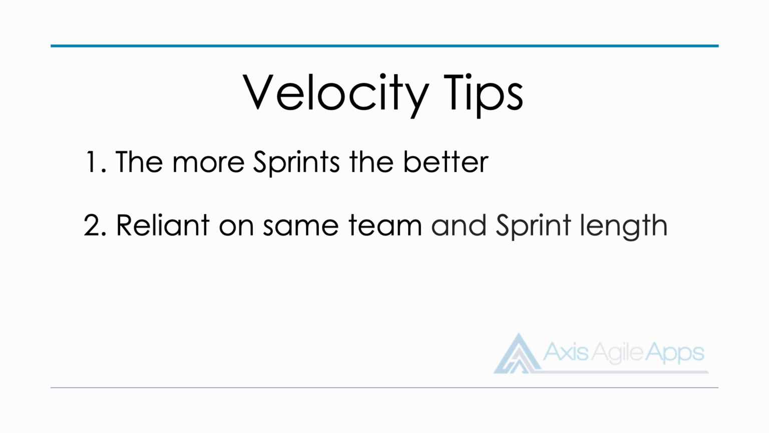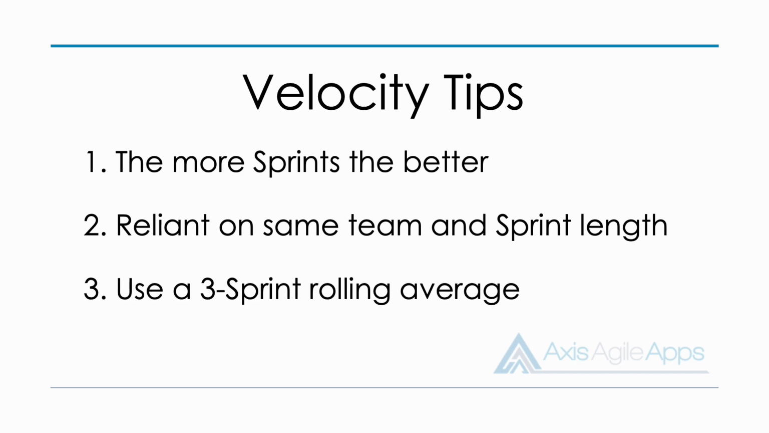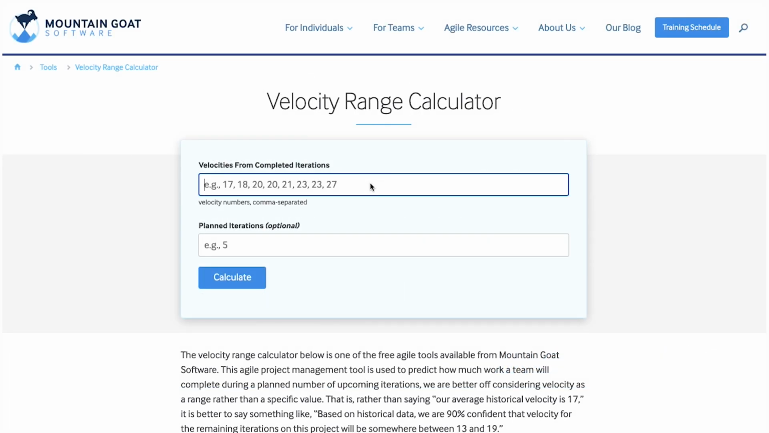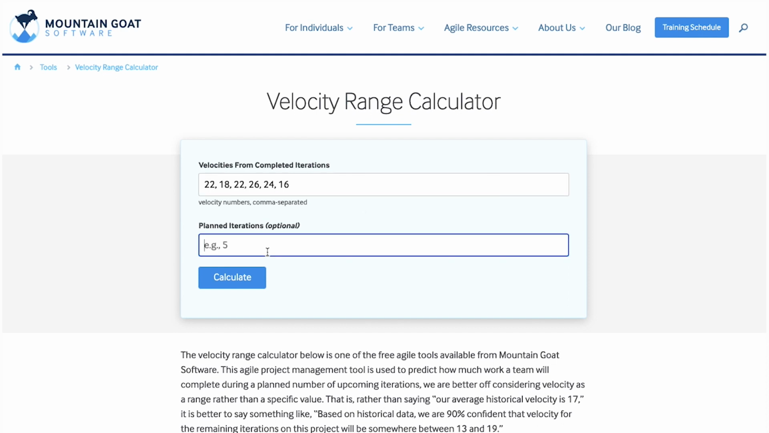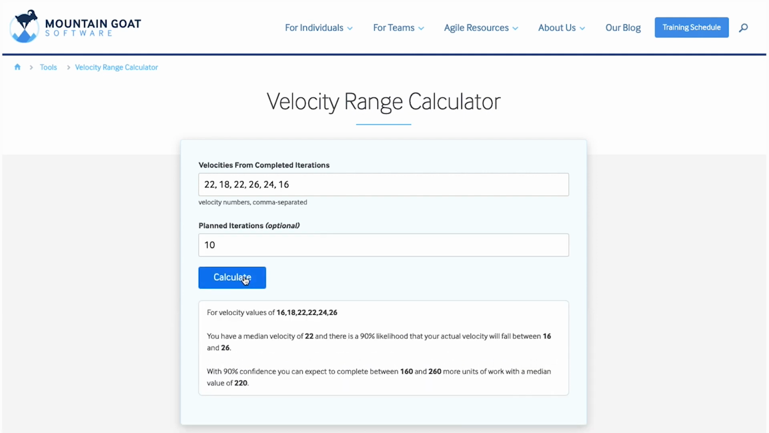My third and final tip here is, like I said before, just use the average of the last 3 sprints to determine your long-term forecast. I find that's the easiest way to do it. But if you're interested in a more advanced approach, you can go check out Mike Cohen's Velocity Range Calculator. I'll put a link to it in the description below. And basically what it does is it allows you to plug in all your velocities from your sprints, and it will use statistical analysis to give you a more accurate number to use. What you will need though is at least 5 sprints of data.